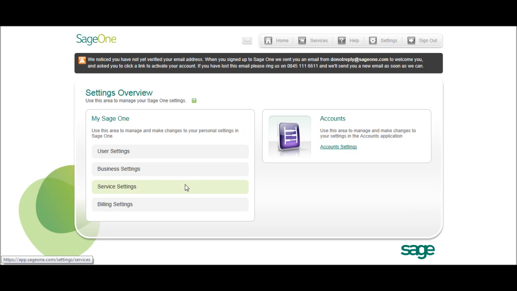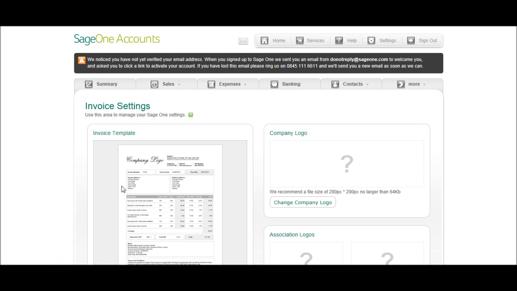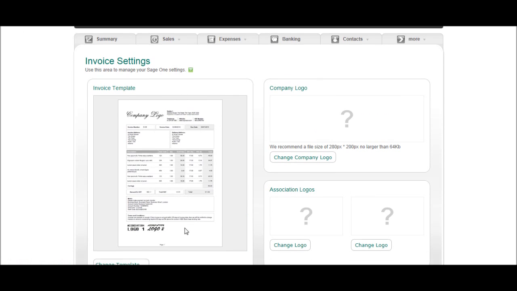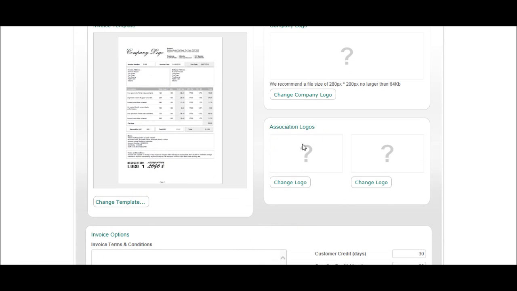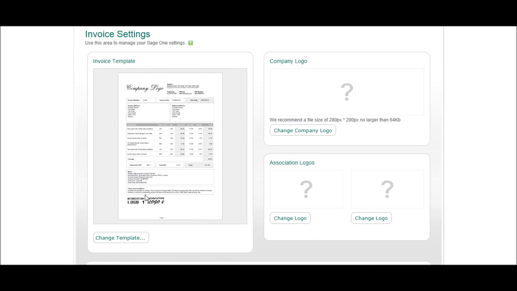Once the information has been put in, click Account Settings, click Invoice Settings, and then enter the information on this page to do with invoicing. So you can enter your company logo, which will show at the top left of the invoice here, and then association logos down the bottom here. So say you're an accountancy practice, you'd have perhaps the accountant bodies down the bottom here that you're associated with. If you're an electrician, you would have membership bodies, perhaps one that you'd put down the bottom here.